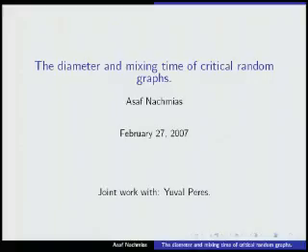It's a pleasure having Asaf Nachmias here, and he will tell us about the diameter and mixing time of critical random graphs. Thanks.